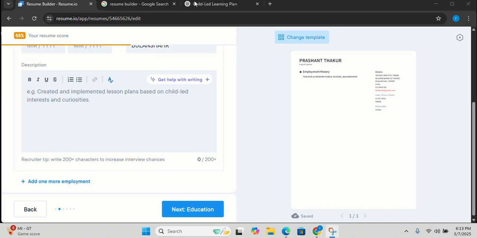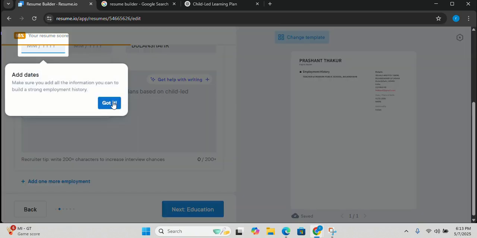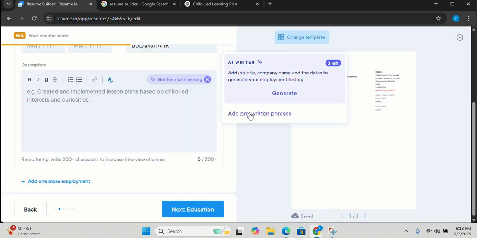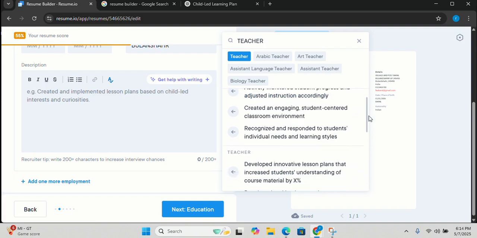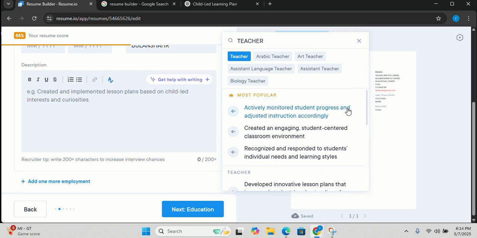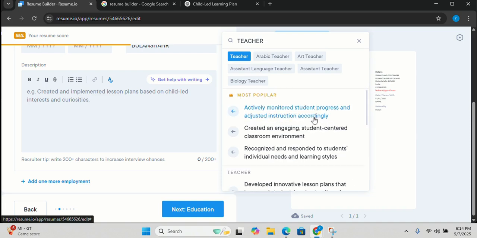Now, with the help of AI, you can use the AI writer to generate this automatically. Firstly, we enter it. Now add pre-written phrases. We have many options like teacher, Arabic teacher, art teacher, science teacher, assistant language teacher, assistant teacher, biology teacher. These are more and more descriptions for the resume.